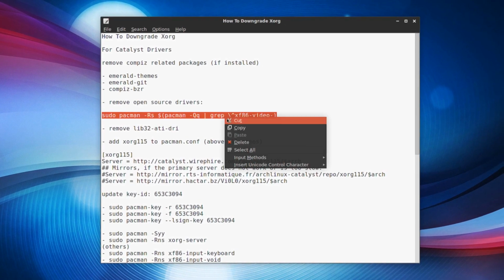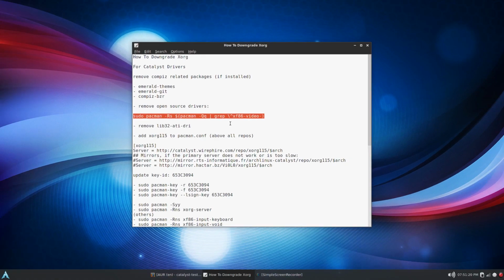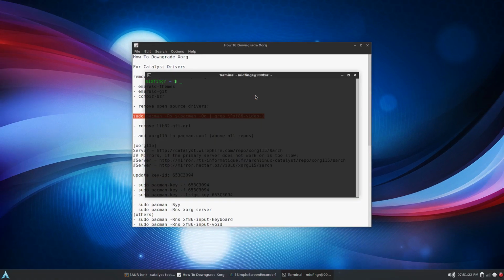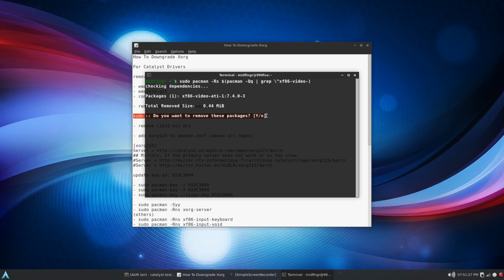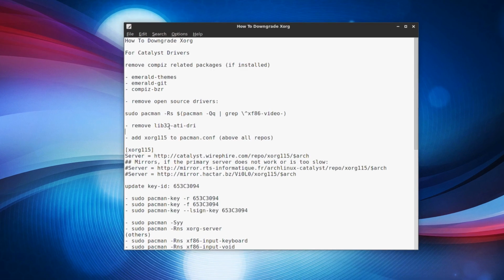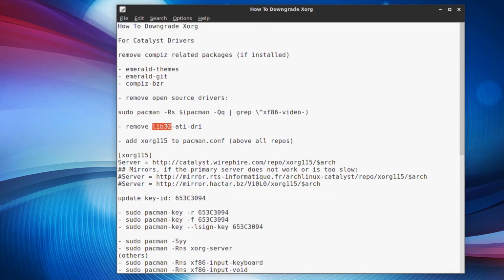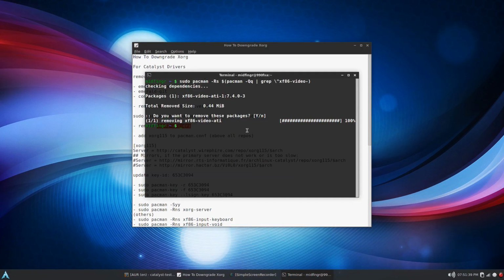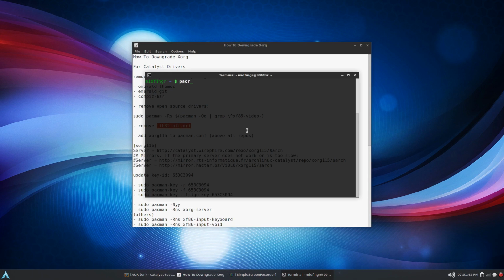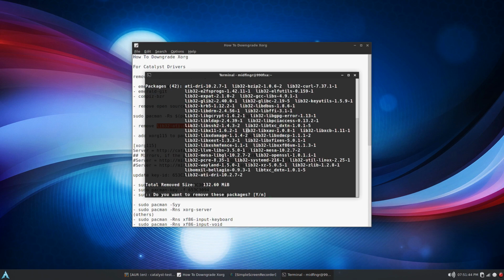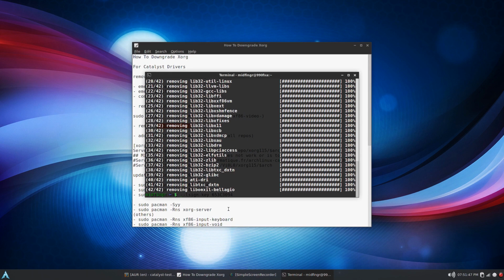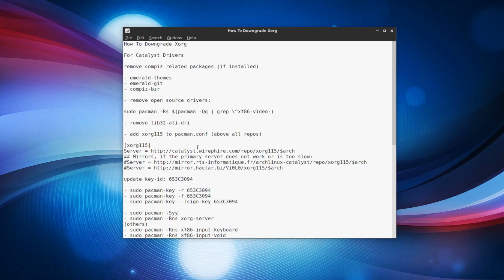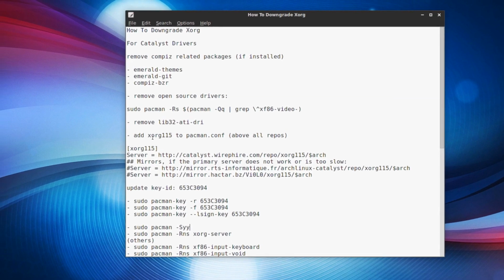So I'll take that line, copy it, and I'll go through the process of doing this, and I'll paste that in. And there's only one there. But I also have to remove the lib32 ATI dir. So an alias I have is pacR to remove, and we're done.